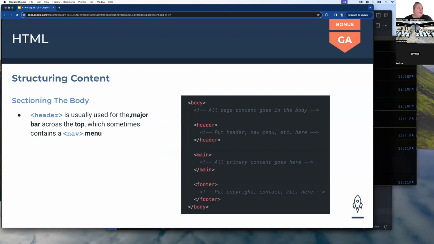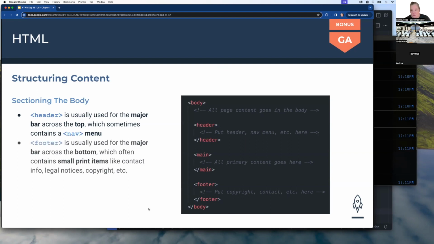And so you can section out the body a bit with things like a header, which is for kind of the bar across the top. Most people use that. They'll often put a nav menu up in the top. That's another tag you might see. And then there's footer, which is usually used for that bar across the bottom. Big companies especially will have a ton of fine print down there, tiny little links to their legal department or how to contact them and maybe apply for a job. They usually stick that kind of stuff in the footer.